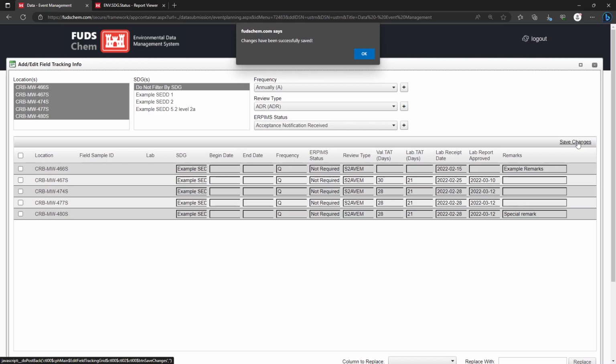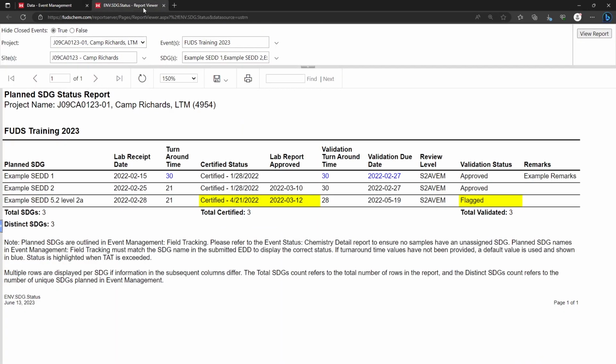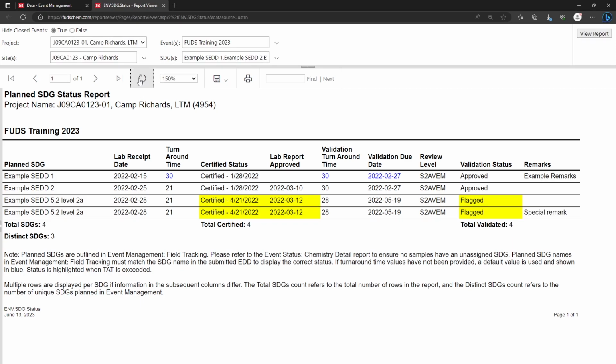Close the interface and navigate back to the report. If we refresh the report, we can see that our changes went into effect in real time, and a new row has been added. We can see in the footnote that multiple rows are displayed if the information in subsequent columns differs. Since we changed the information for one of our samples, this new row is displayed.